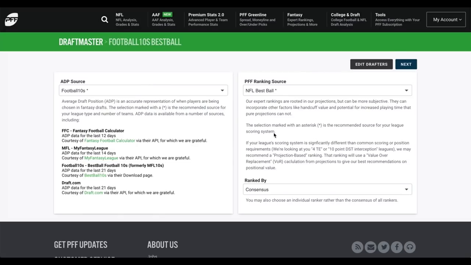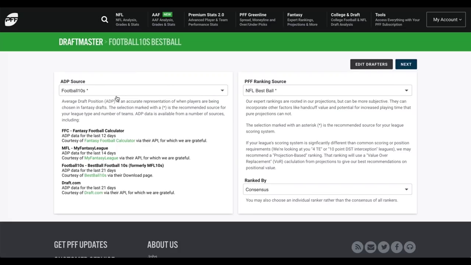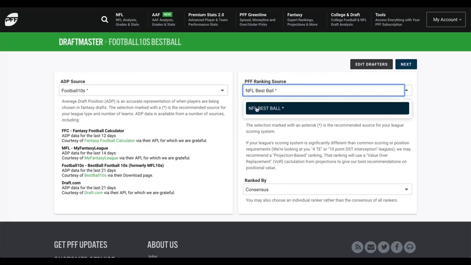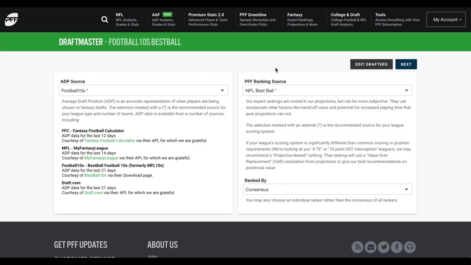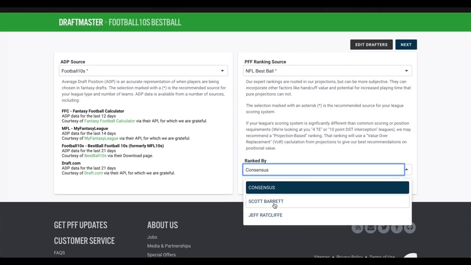We're going to go in here, and you can pick your ADP source as well. So in a football 10s draft, we're going to keep it on football 10s. And then your ranking source, for right now, we have only our best ball rankings. But after the NFL schedule comes out, we will also be adding in projections there as well. So you'll have multiple sources that you can choose by. And you can even customize if you wanted to just use my rankings or just use Scott Barrett rankings, then you could go ahead and do that as well in there.